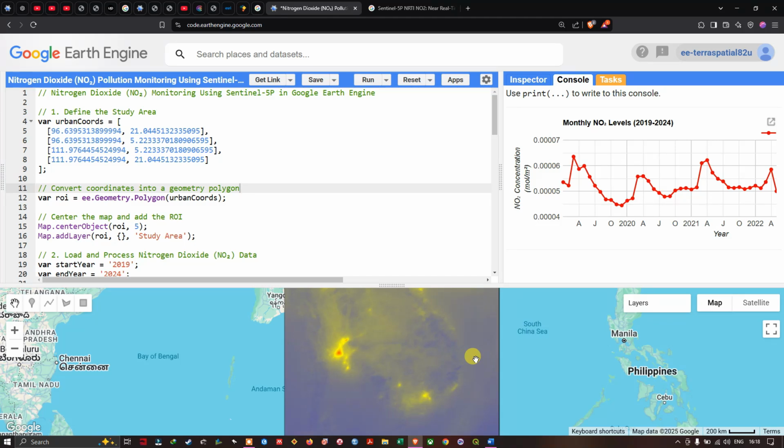In this video I'm going to show you tracking air pollution with Sentinel-5P imagery, nitrogen dioxide monitoring using Google Earth Engine. So now let's get started.